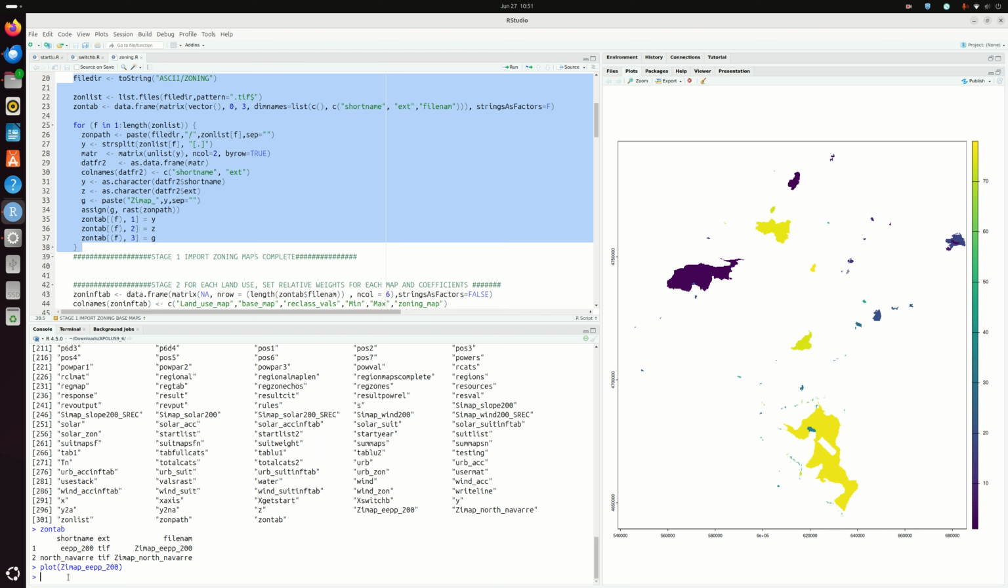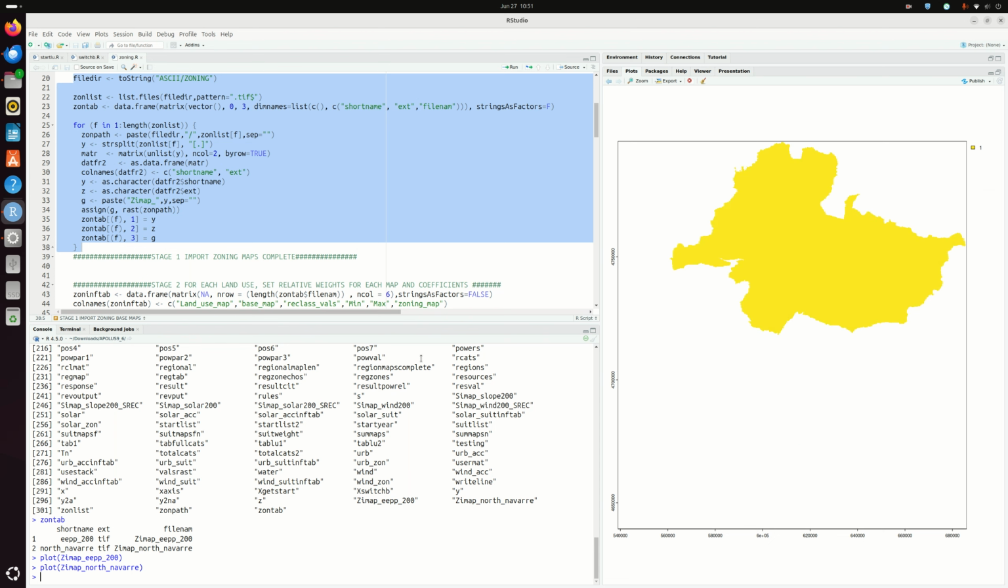Then we've got another map here, and this is the northern part of the Navarre region. This corresponds to a regional zoning plan which looks to protect the beautiful natural landscape of the Pyrenees. All we've got there is the zoning limitation from the regions map. If you remember, we've got a regions map that we set right at the beginning, so we can just plot that out.